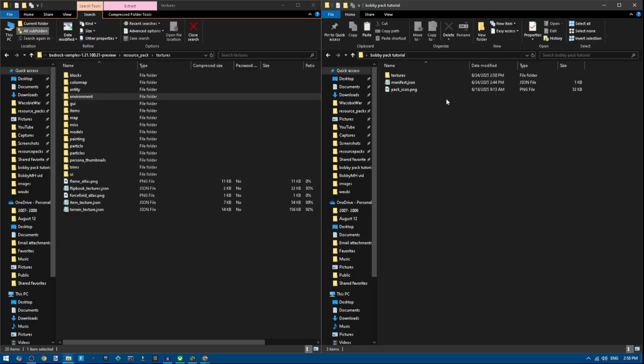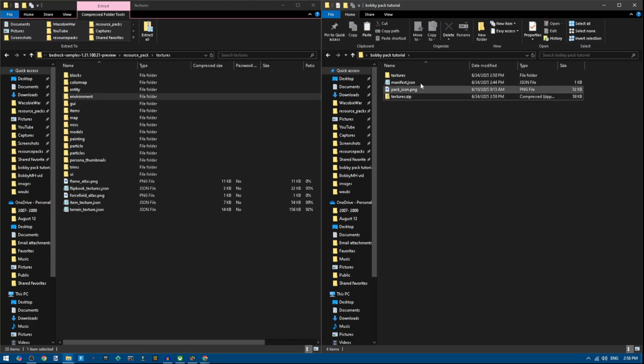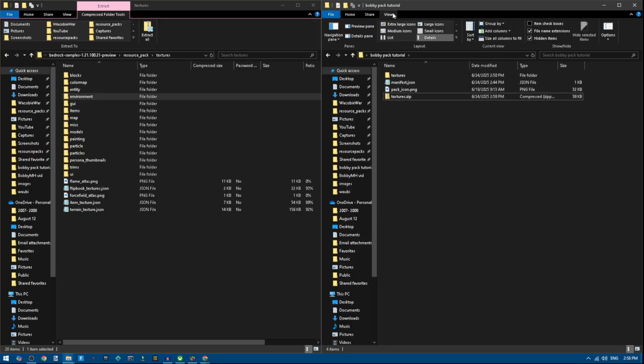What I like to do is I select all of this, and then I go send to, and then compress zip folder, and then it'll do it all in the zip. The name on the zip file doesn't matter except for this last part, the .zip. If you do not see .zip, what you want to do is go to view and then go to file name extensions and make sure that this is checked, because this is very important.